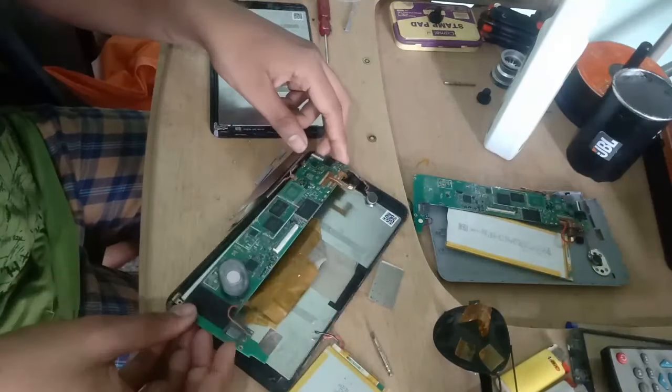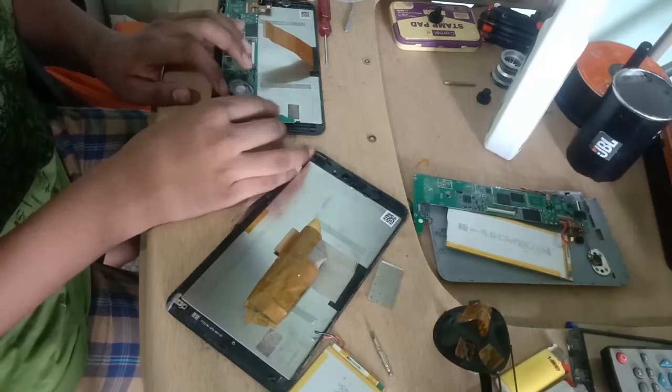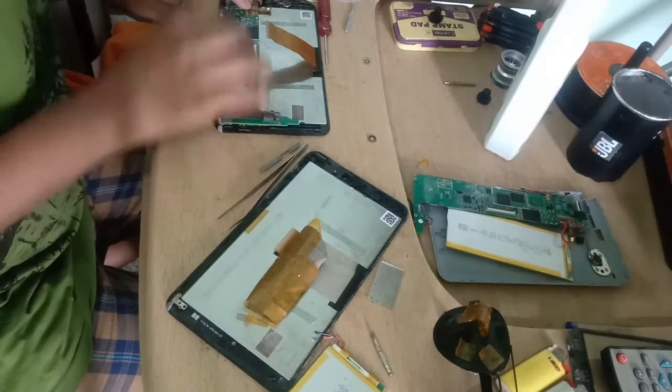I was lucky to get this tablet. I mean the spare one. Popping back the motherboard.